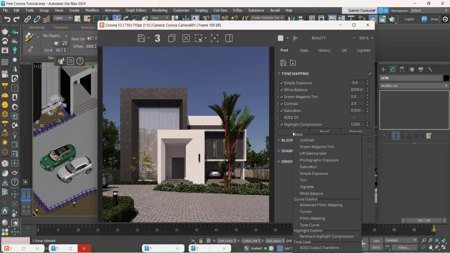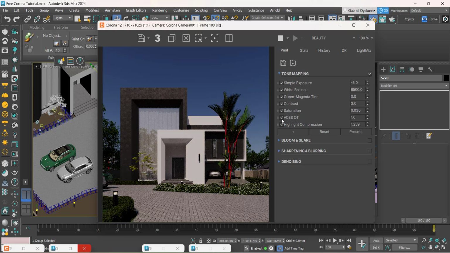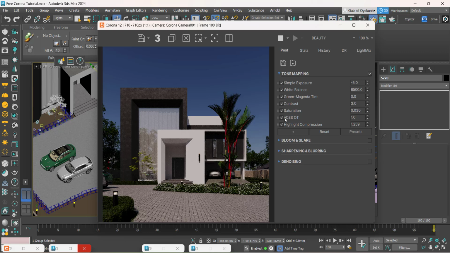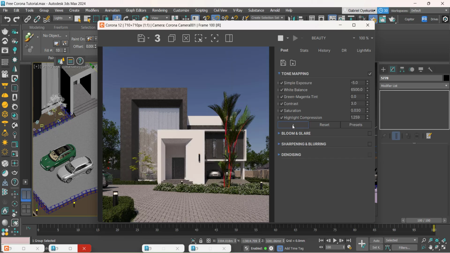So you can still look and see if you need anything. For now, I think what I need here, which is actually the major thing in Corona. If I enable this, you see that everything changed. So I don't like the process of ACES. So I can right click and delete that one out of the way. Every other thing here is okay by me.